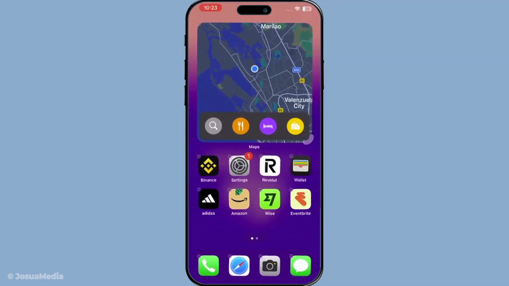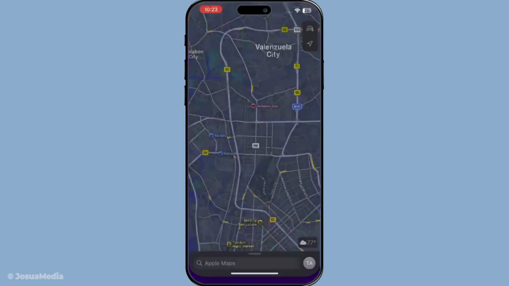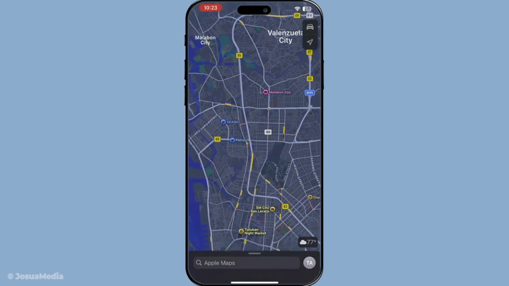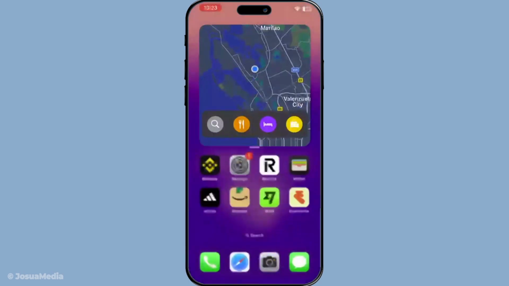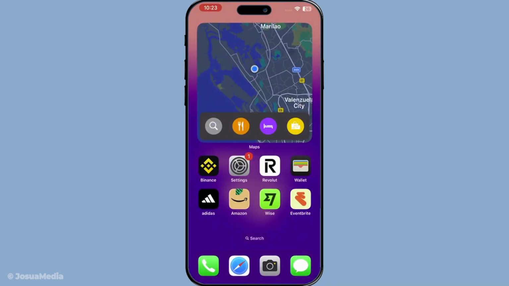Some widgets also support configuration after placing. If you see an edit widget option when you press and hold the new widget, you can fine tune what it shows. When you're happy with the location, close edit mode to lock everything in. That's it, your Apple Maps widget is added and positioned exactly where you want it, ready to help you get where you're going faster.